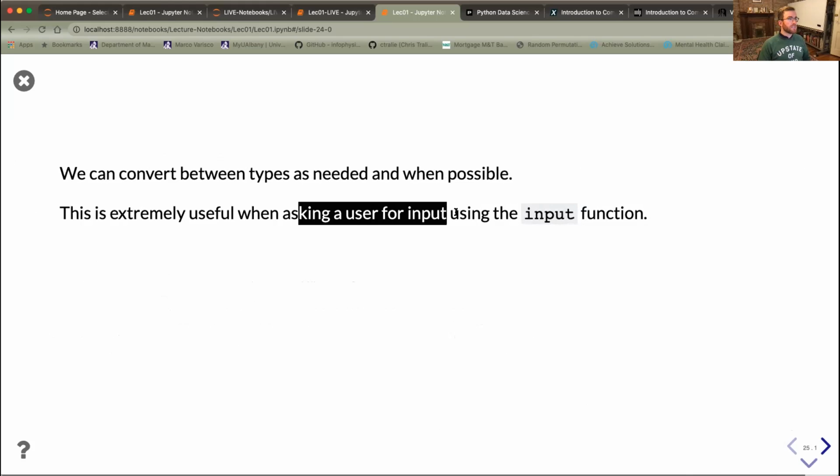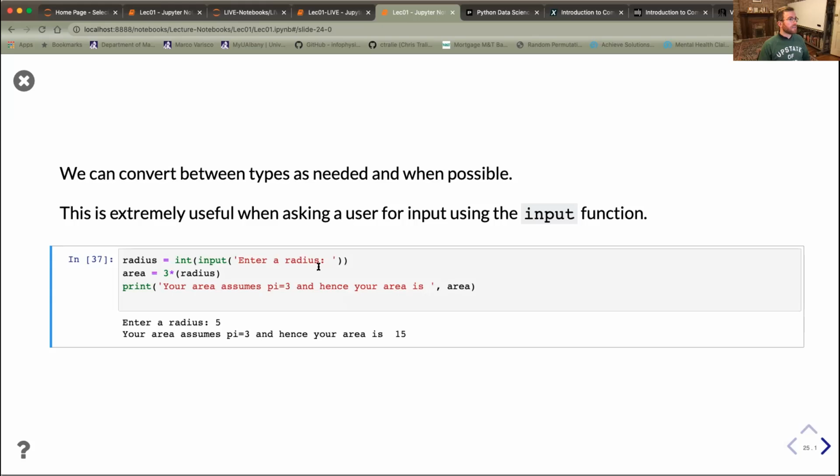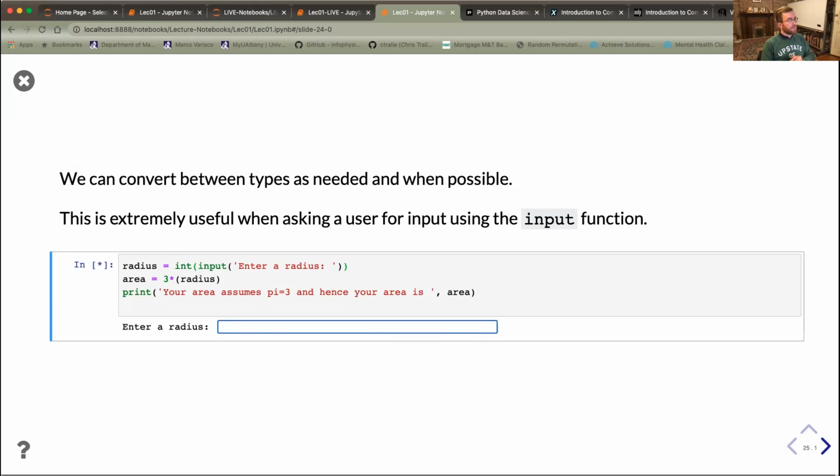This is especially useful when we do some of our first interactive programs where we use the input function. So let's see what happens here. Let's imagine I have radius equals int input, enter a radius. Let's go ahead and run this code and see what happens.